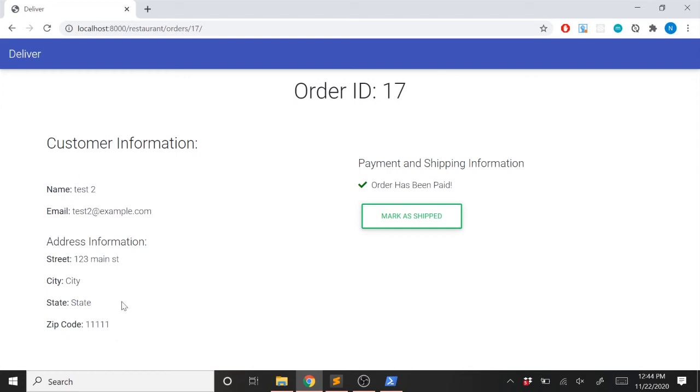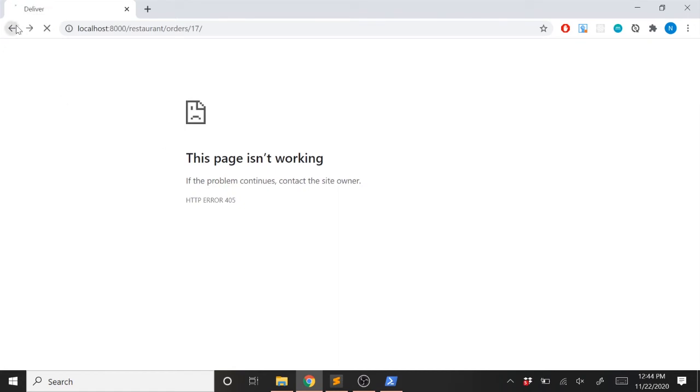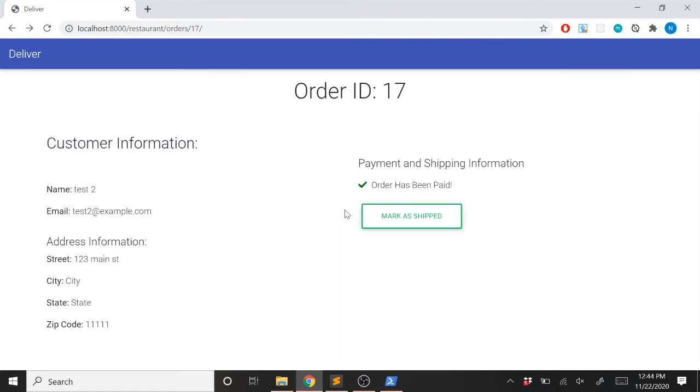We have some information over here about the address and the name, email, and the order. We marked it as paid, so it shows up with a check mark, has been paid. And now if we click this button, right now it won't work. We'll get some error, but we need to add a post method to handle this and to mark the order as paid now, or mark it as shipped now, I mean.